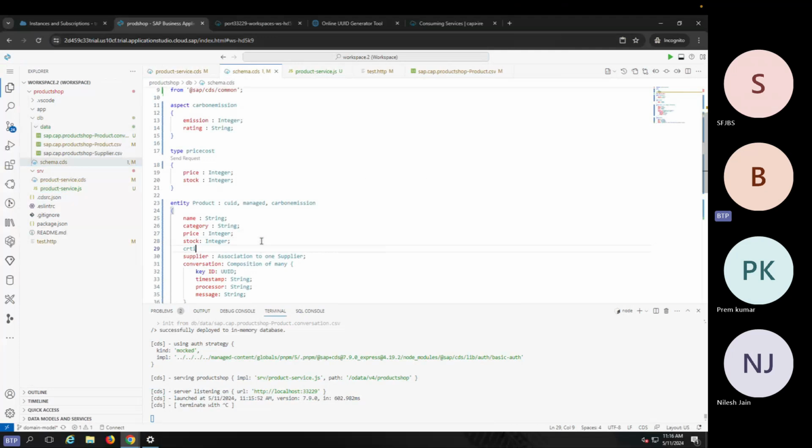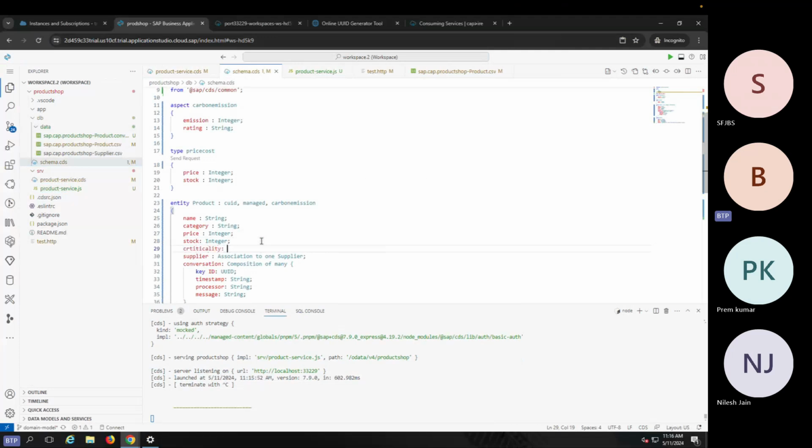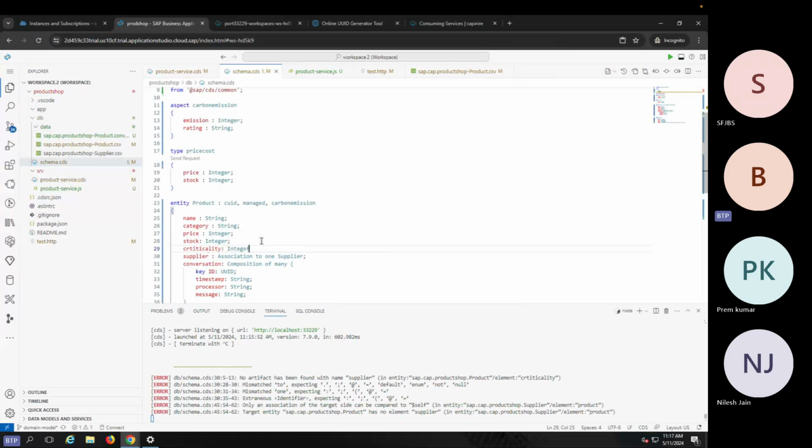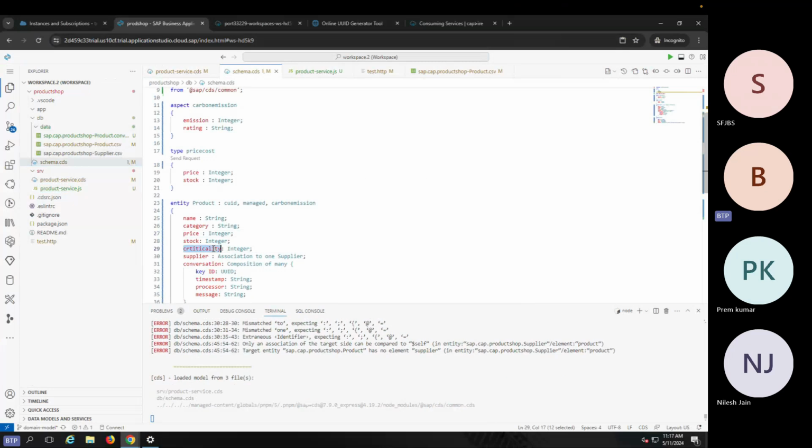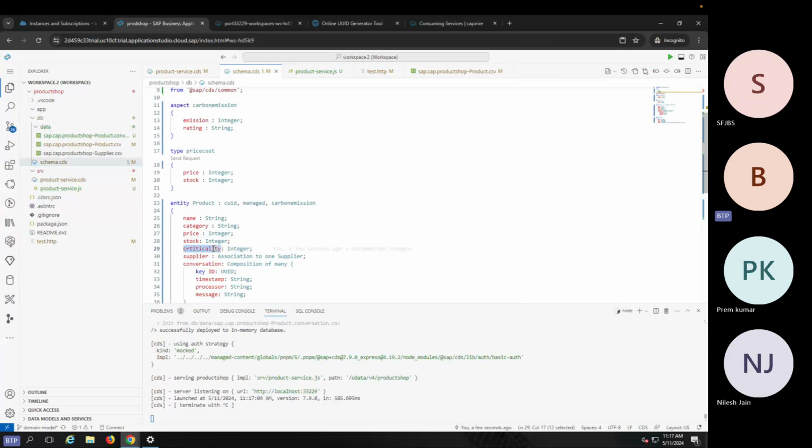I will tell you what the meaning of criticality is, and I will say integer. I will say criticality integer, and the spelling is wrong. Criticality. Okay, and given integer, I'm going to add a few criticality values to my product.